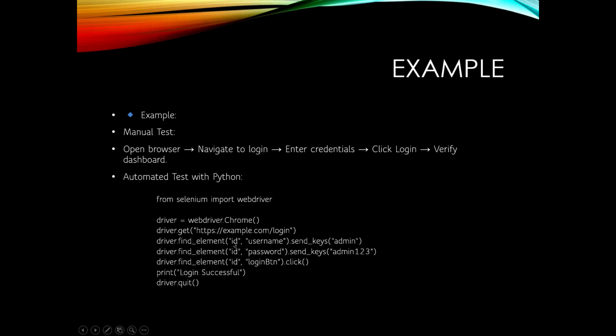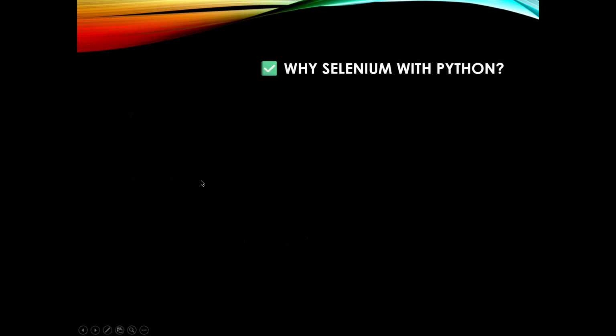This is the locator type and locator name. And what is the value you want to enter in the username? This is admin, and the password is admin123. And finally, click on the login button. After that, I'm just printing login successful and closing the browser. So this is a simple code. Every day you run this, and every day it is going to execute this code, log into the system, verify the login is successful and close the browser. You don't need to do manual testing every day. All right, this is a sample code. Let's move on to the next one.